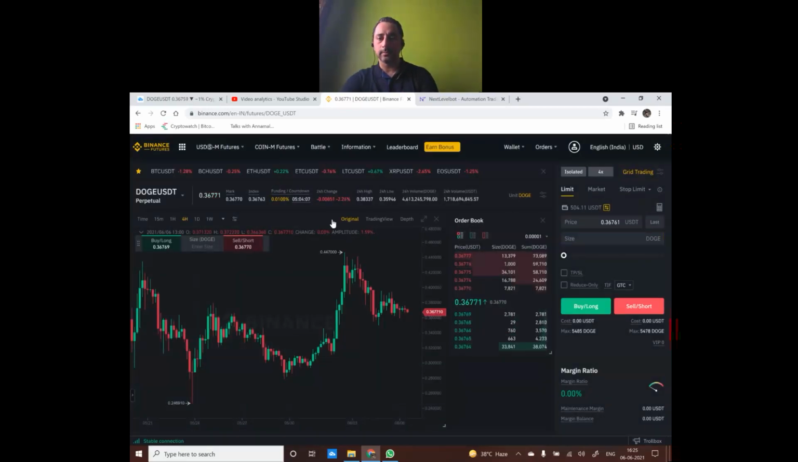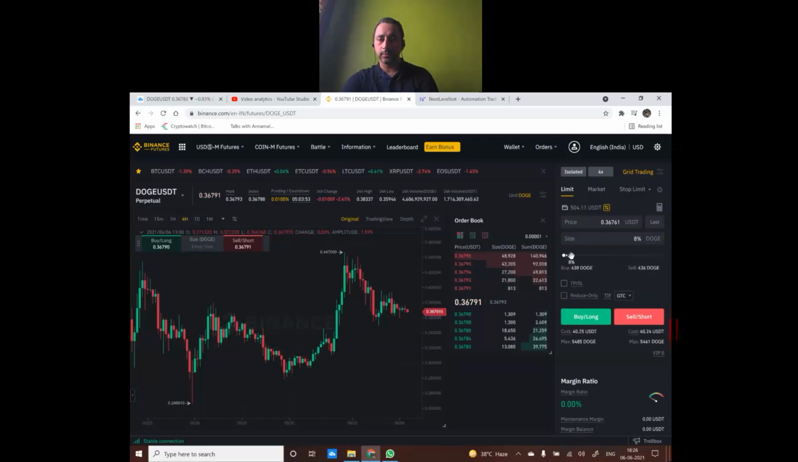So right now I am in my Doge USDT perpetual futures screen. You can see I've set it to isolated, and let's say we have kept a 4x margin. I just want to see how many dollars, because right now I have $500, so I don't want to use everything. So just to show you, I'm creating a trade. I think if I buy 548 coins, this will cost me somewhere about 50 USD. That much margin will be blocked.